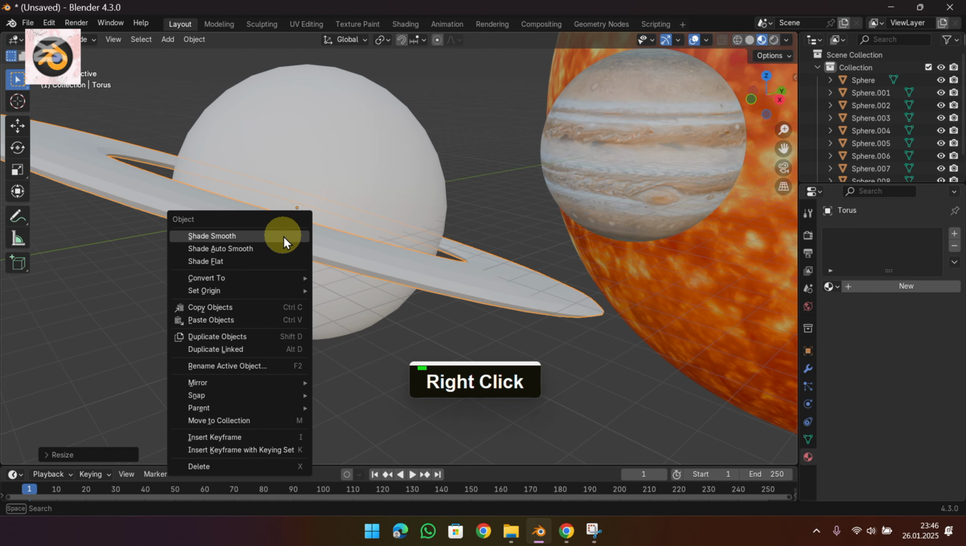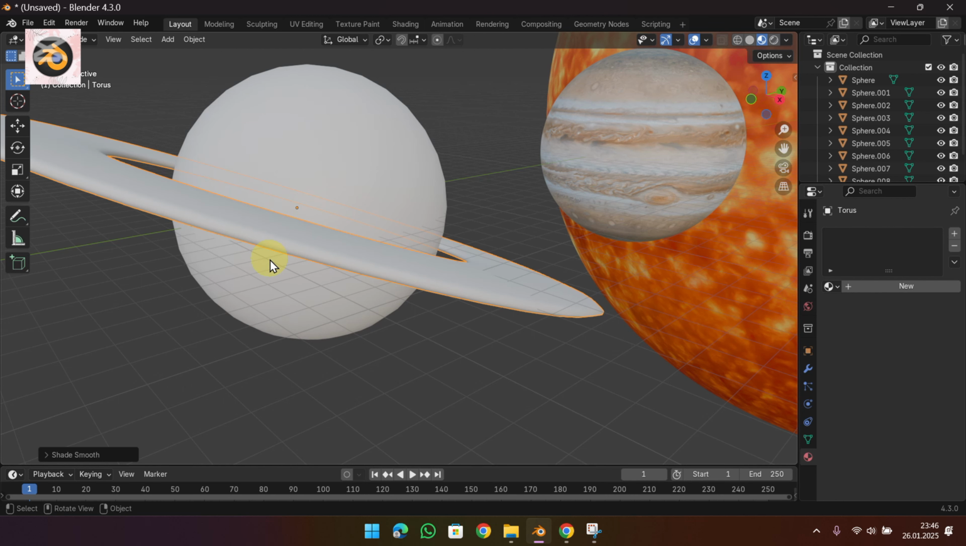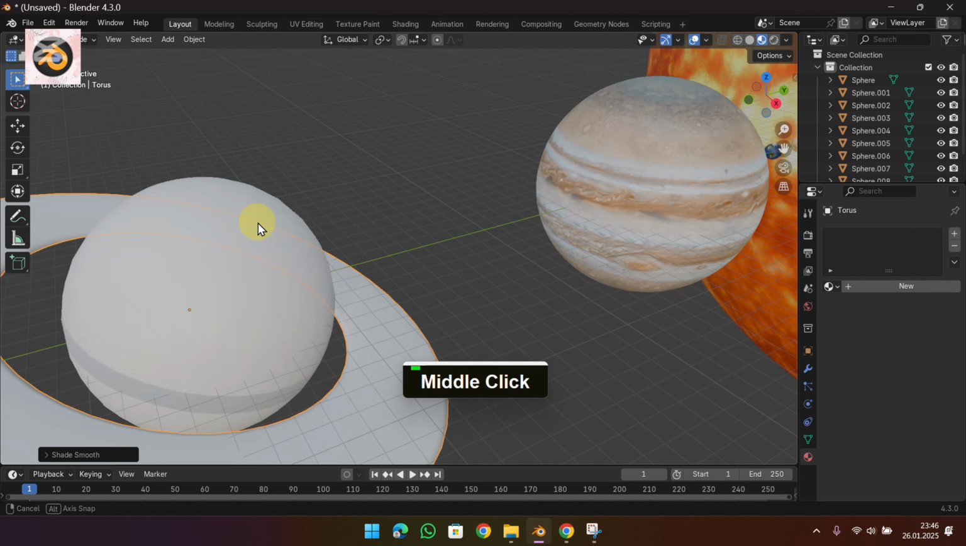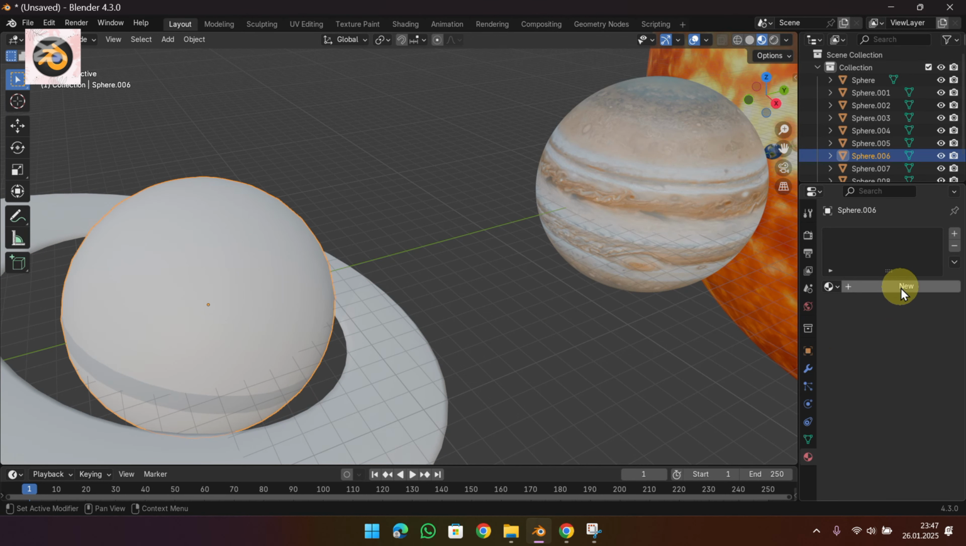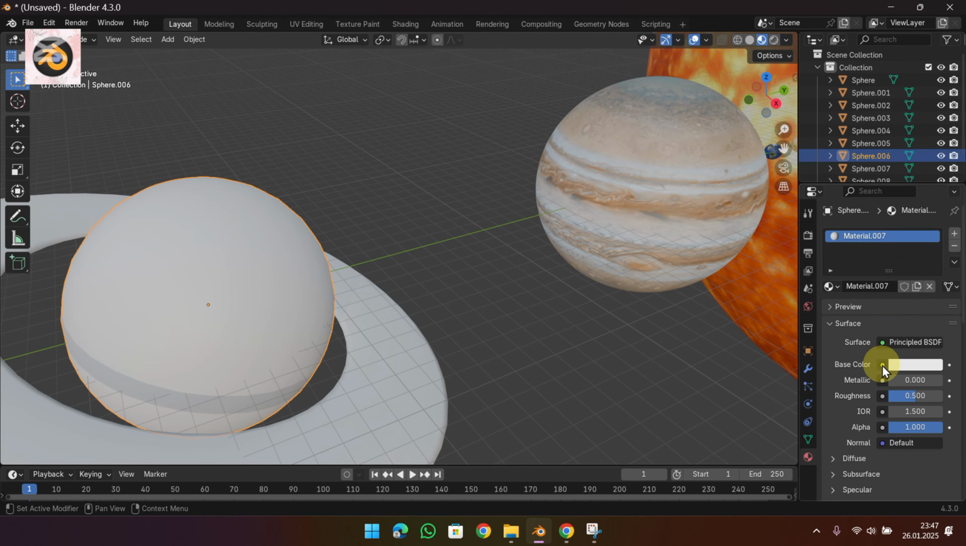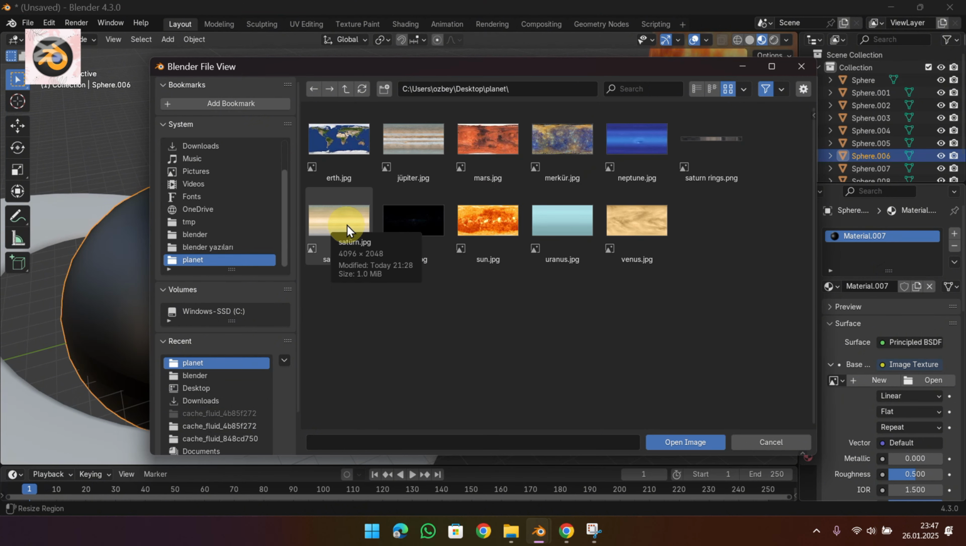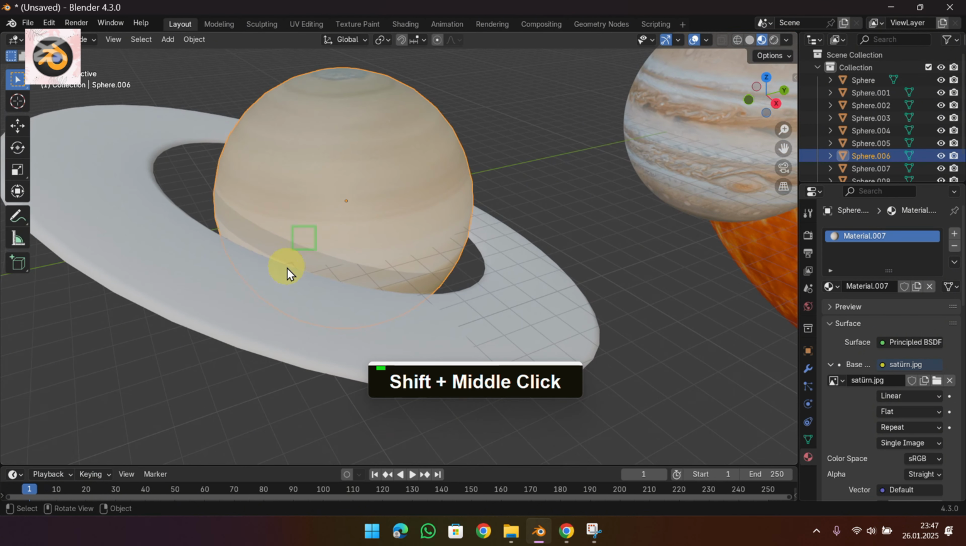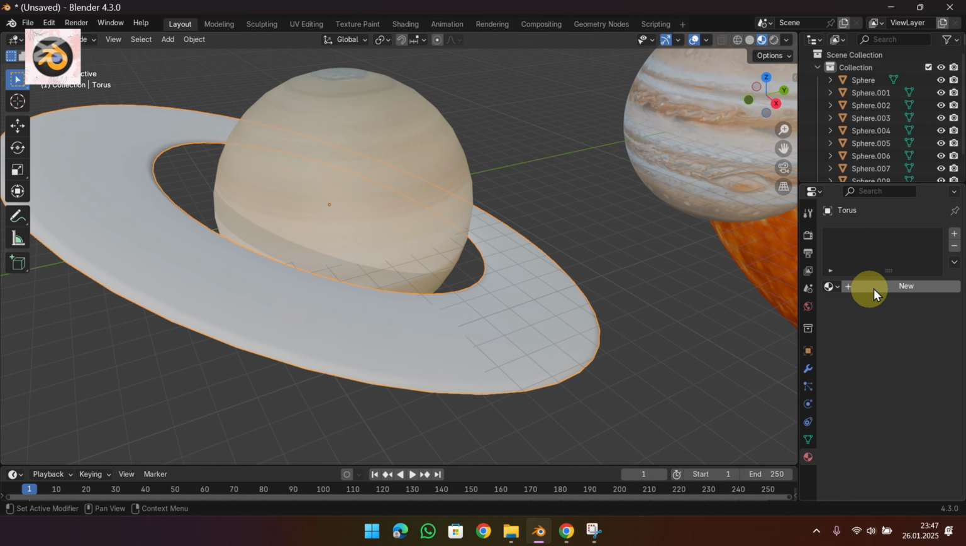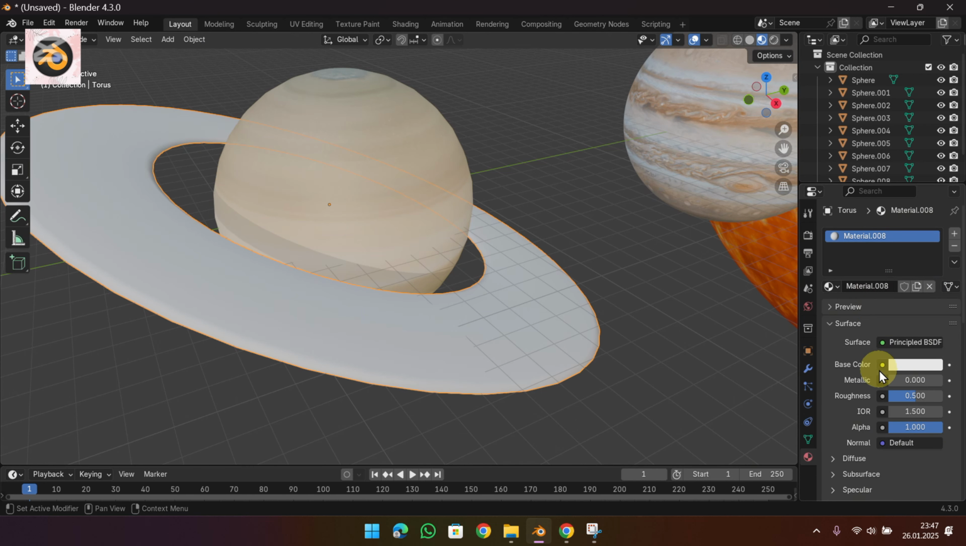We added a torus for Saturn's rings. Now, scale this torus further using the S and Z keys to make it thinner. Add an image of Saturn as well. Now, it's time for the ring. We will do the same thing for the ring and add an image.